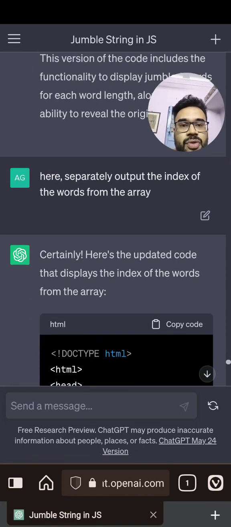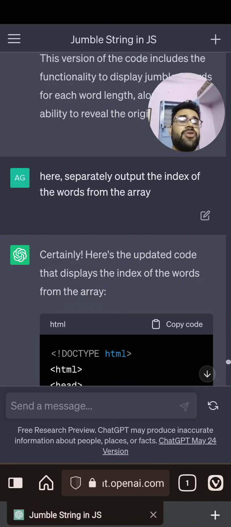And then I also asked it to separately output the index of the words from the array. I wanted the index of the words in the array, so if I was using an array of 1,000 words, I would know which words were there, because I wanted to make another game where the words are shown for the day but the answers are not shown, and instead what you get is a puzzle code which you can use in another application to find the answers.